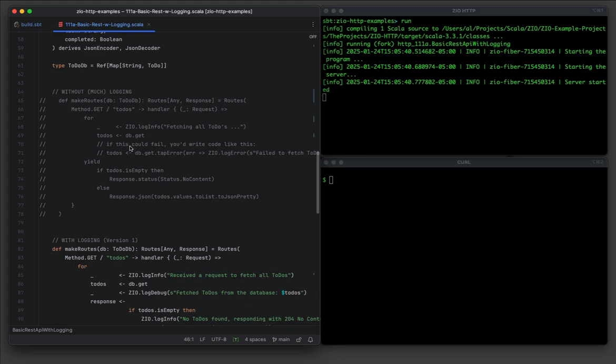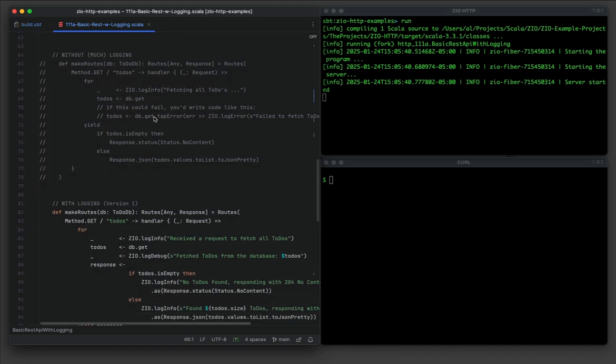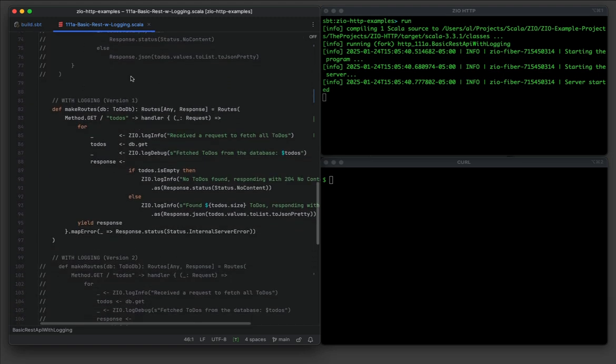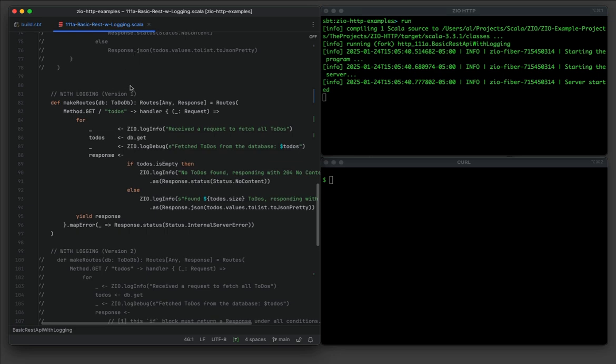Then we access the database. And I note that if this could fail, you'd write code like this. And I've shown that in a previous video, so you've actually seen all of that already. So I did show this code in previous videos. If I didn't show the ZIO.logInfo, you're about to see more of that there. So that is very close to what I did before.